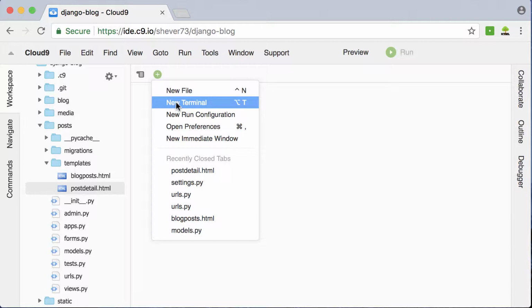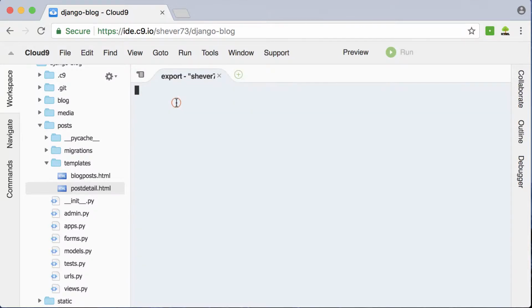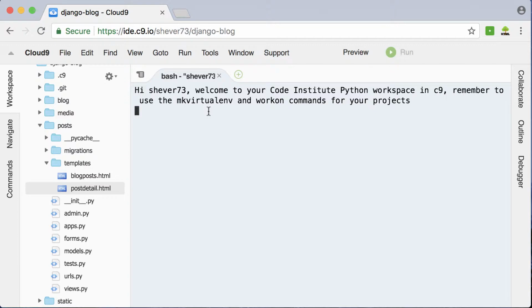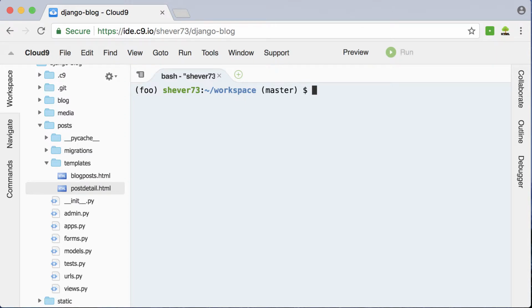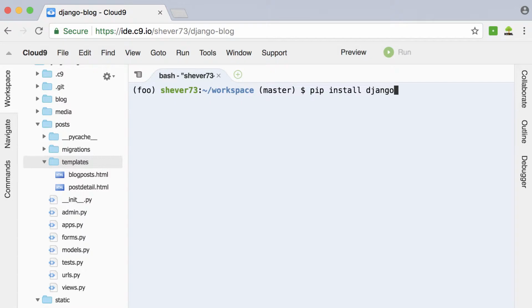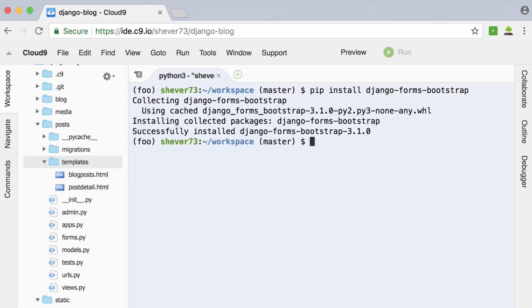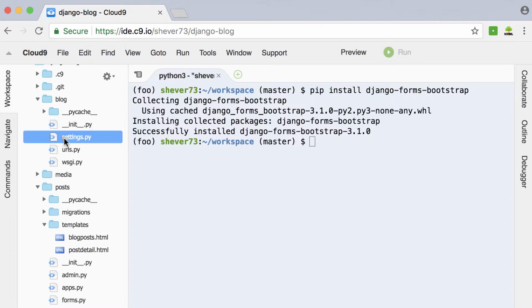Now, before we go on to create our final template, we need to open a terminal window because we want to install a new library. So make sure that your virtual environment is enabled, very important. Just clear the screen here for ease. And in order to create our last template, which is going to be a form to create a new blog post, we're going to install the Django Forms Bootstrap library. And this will allow us to render a form easily without having to do a lot of styling on it.